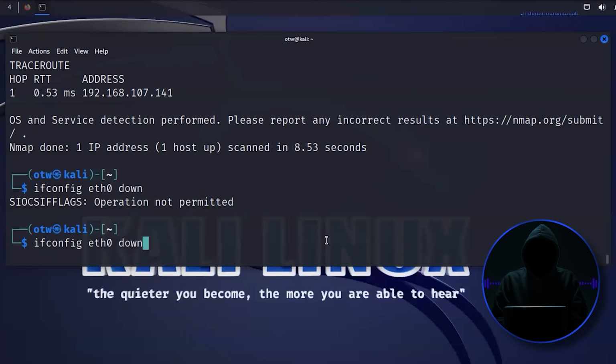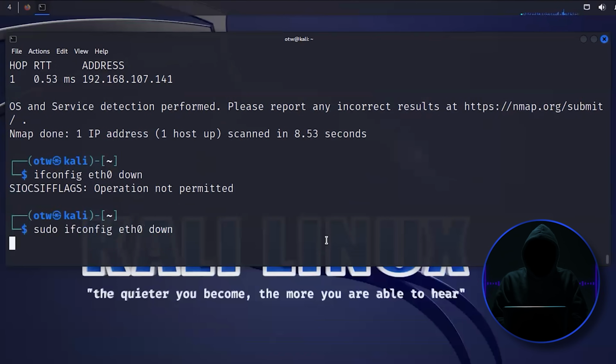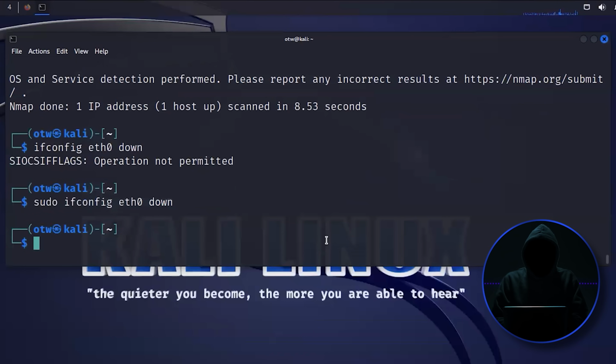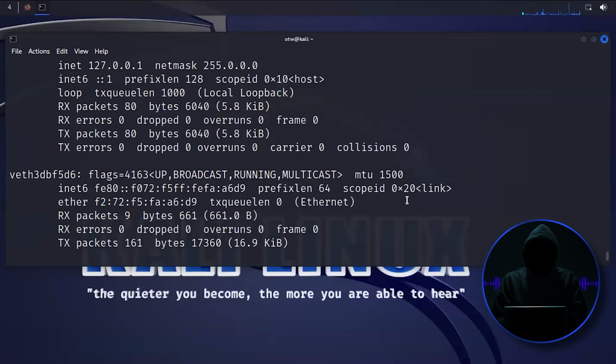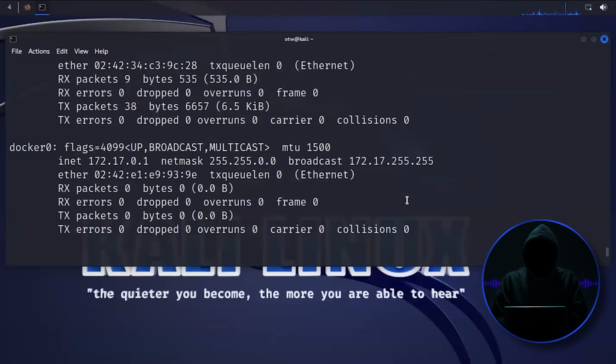And of course, it tells me that I have to use sudo to do that. It doesn't want just anybody taking it down. It wants only the root guy or gal, the root user. Okay. So now my Ethernet adapter is down. If I go ifconfig, it's not going to show up there. You can see it's not there anymore.